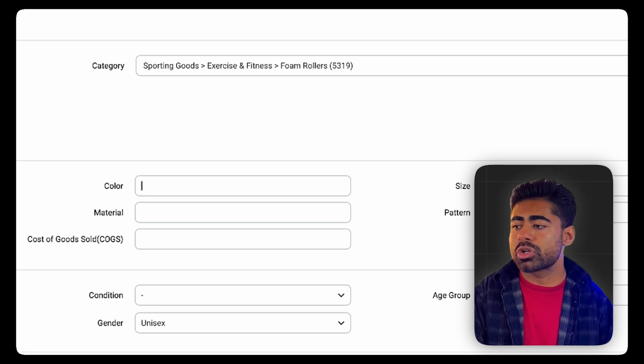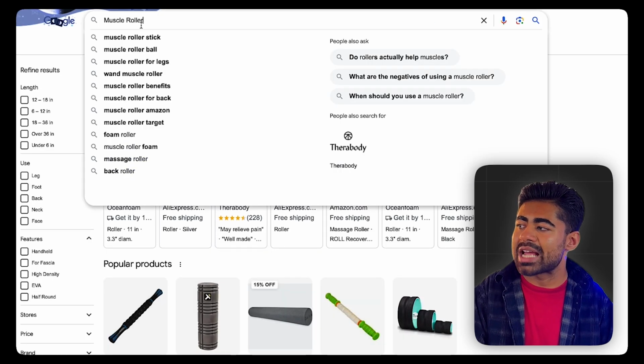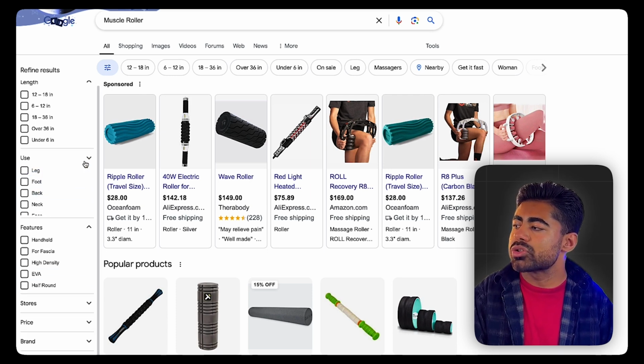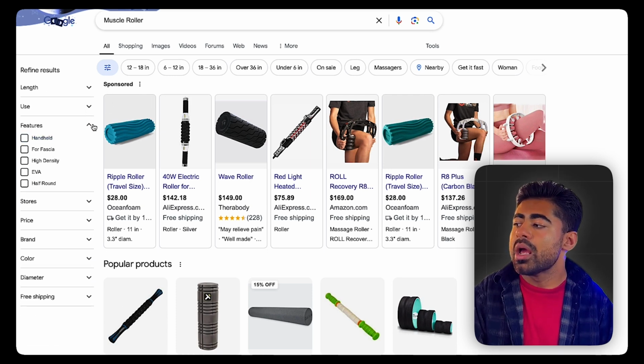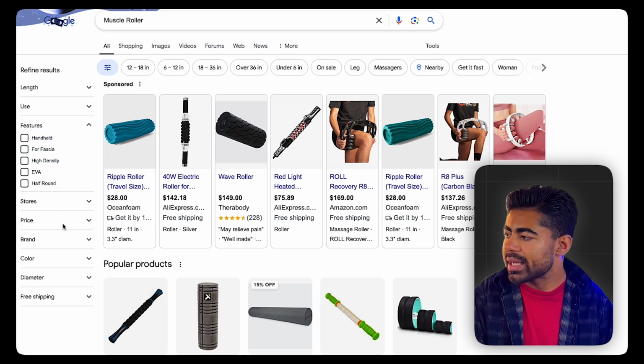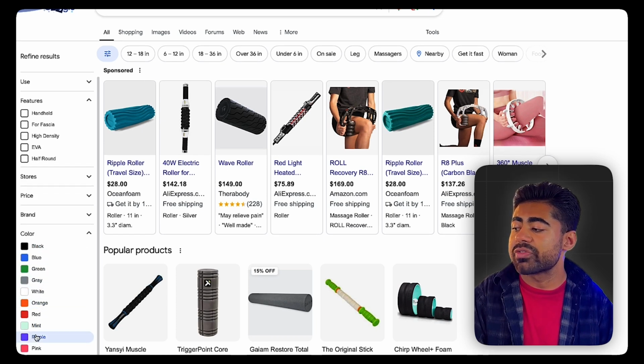But you don't want to just go in and add in random information here. What you want to do is go on Google and type in the main keyword for your product. And from there, you want to go into the left-hand side right here to understand what information is already provided by these other brands. So for instance, if we look right here for the color, there's black, blue, green, gray. And if we click see more, there's a whole bunch of other colors.